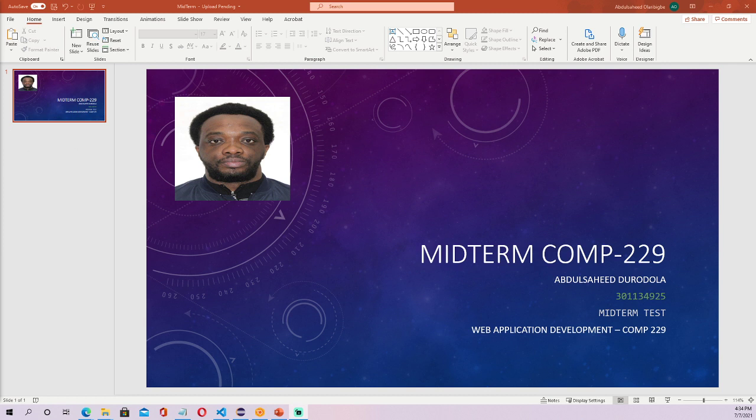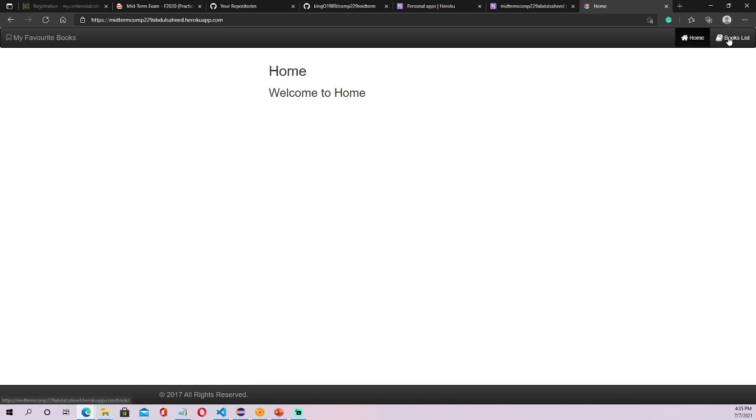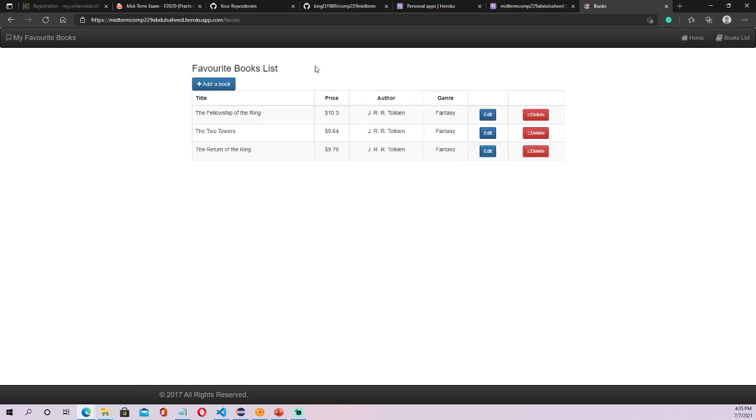So let's go ahead to the website itself. Here we have the books website that has been uploaded to the cloud hosting app. Let me go to the main home page. We'll click on the books list page itself. Over here, we see there are 3 available books already. What we want to test is to be sure that we can perform CRUD operations with this website, and they are all based on Node.js.